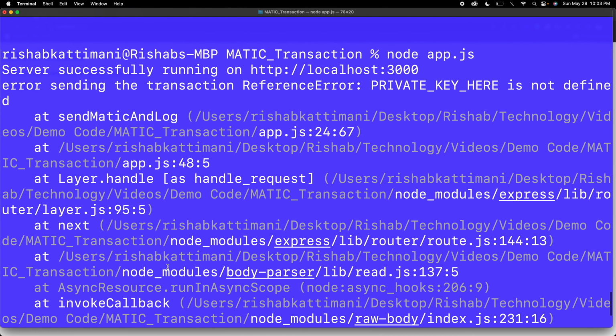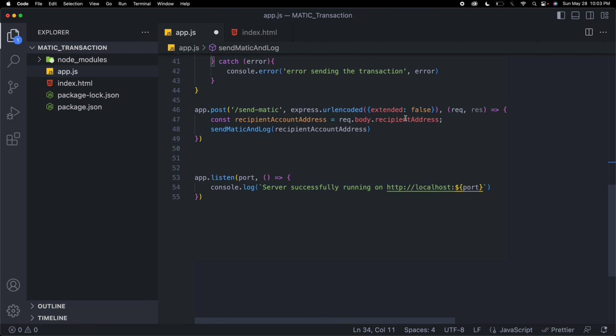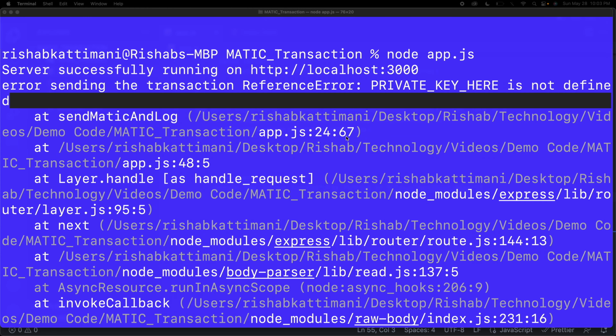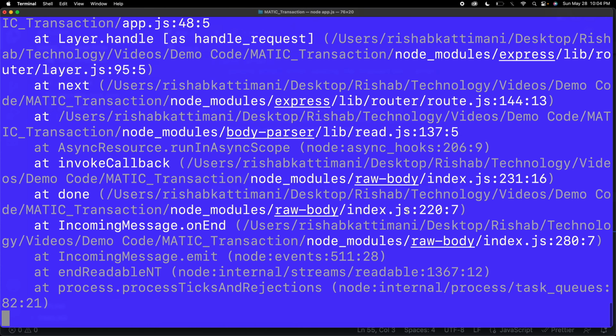And okay, it's doing something. Oh, error sending the transaction, private key here is not defined. Okay, I believe I changed it, but okay. Yeah, I did change it off camera, but I didn't save it. My bad. So let's just rerun this.